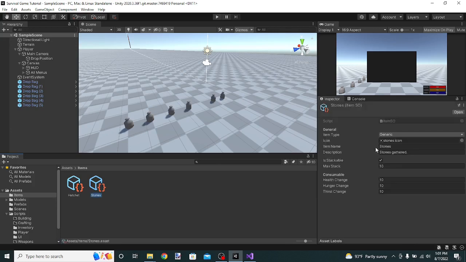So stones, this is a resource and doesn't really have function besides crafting, we're going to leave it at generic. And same for hatchet for now. It should be weapon, so if you want, yeah, let's go ahead and mark it as weapon, although we won't be using it right now.